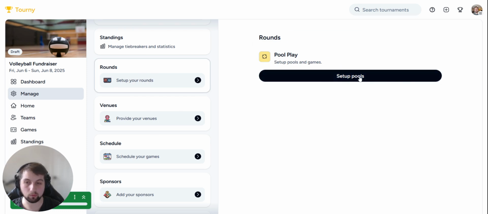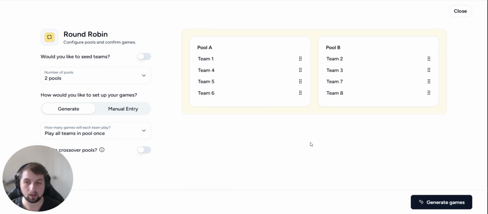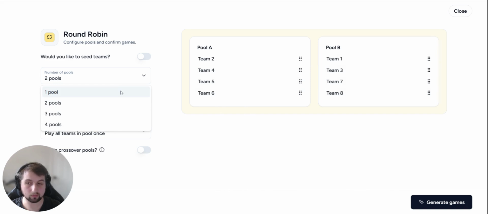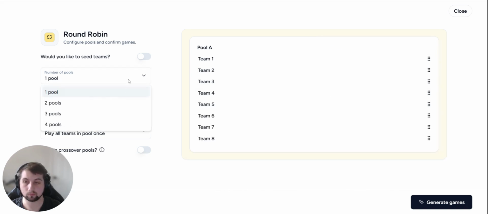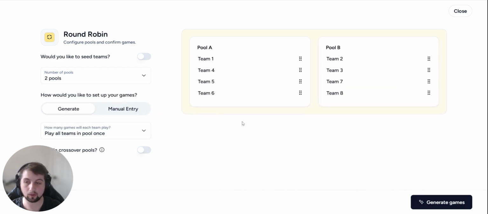And we can set up our pools. And now on this screen, you can customize your pools. You can change who's in which pool by dragging and dropping. You can also change the number of pools. Let's say we want 1 pool, or back with 2.